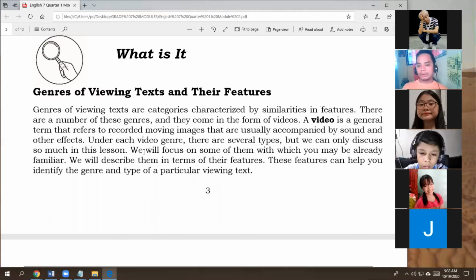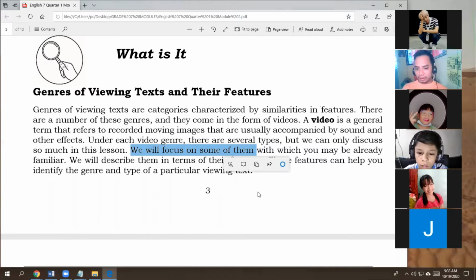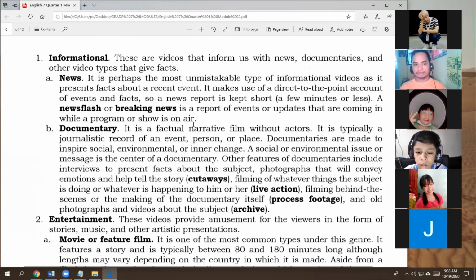Under each genre, there are several types, but we can only discuss so much in this one. We will focus on some of them with which you may be already familiar. We will describe them in terms of their features, and these features can help you identify the genre and the type of a particular viewing text.